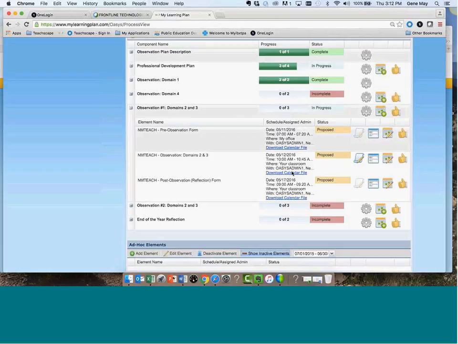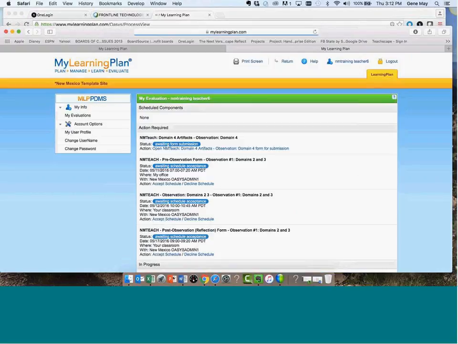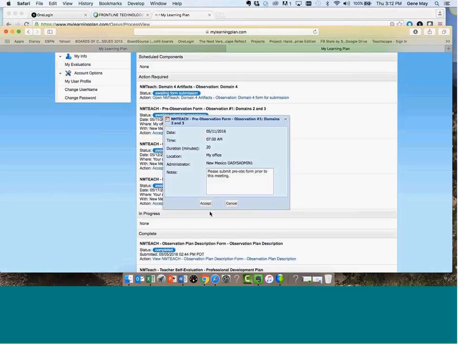It's going to send an email about all three of those, which is nice to know. And so it makes it simple and easy. If I look at this from the teacher's perspective really quick, here, what's going to change is their system is going to have an action required. And notice that all three of these have action required now. And it's saying to accept the schedule or decline the schedule. I'm going to accept each of these.